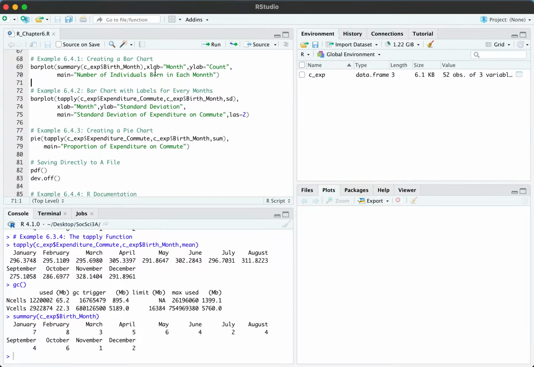So the next thing we're doing is we're setting what we're going to label our x-axis as, and it's just xlab equals. Then you have to put in quotations what you want it to say. So here we're going to label it as month. Then we put a comma because remember we have to separate these arguments. Our ylab, or our y-axis label, is going to be count.